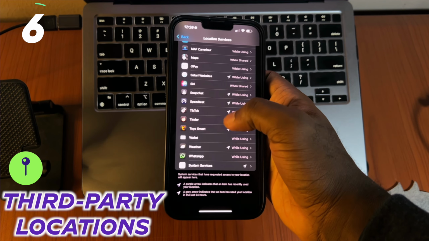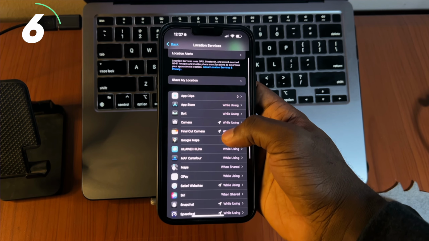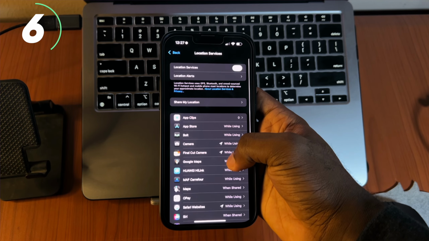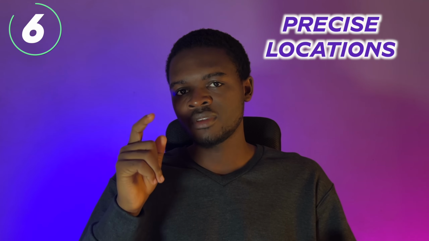For number 6, quite short, make sure every single third-party app that has requested location services in the past, you can scroll down and check all of them. Make sure they are all set to while using. They don't always need it, or else they are going to sip your battery life like sipping a margarita. Also, turn off precise locations for the ones that don't need that.